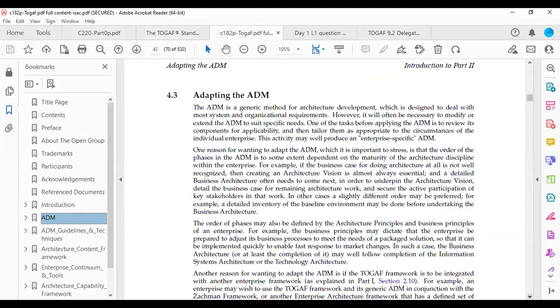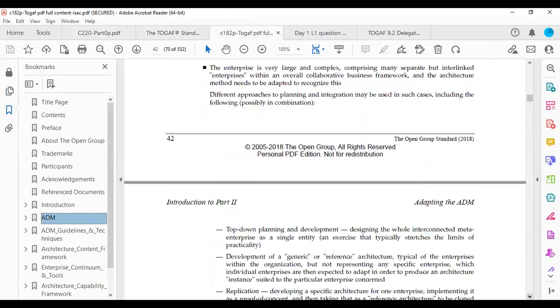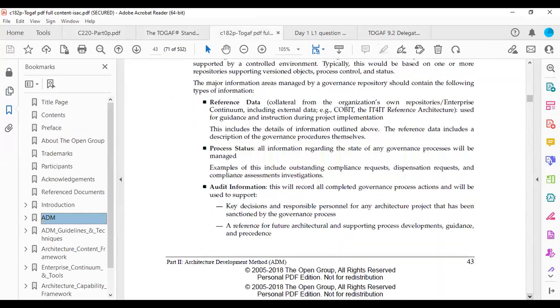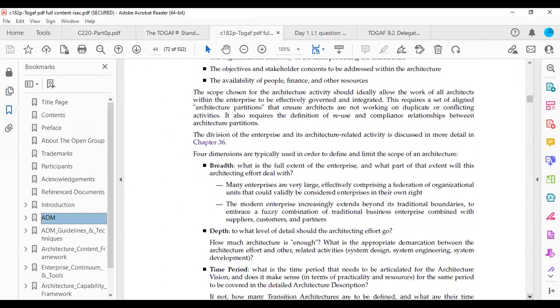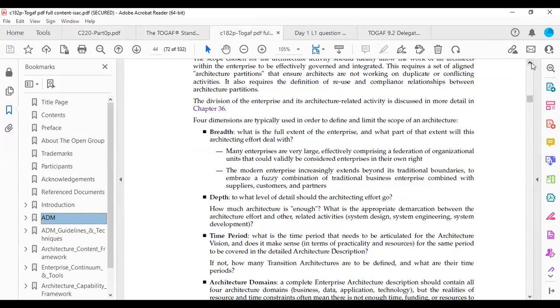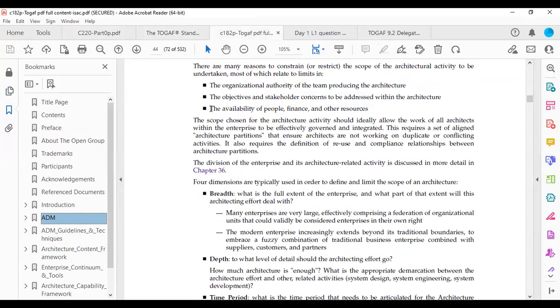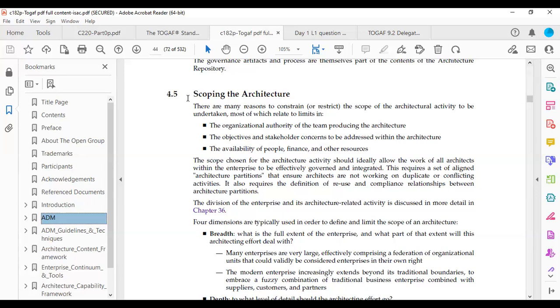So TOGAF tells me a few things about scope. Have a look at this one. About the scope, can you see this on the screen? Scoping the architecture work. Depending on the requirement of the client, you have to detail out the scope. Now, scoping as per TOGAF, there are 4 things I have to consider.